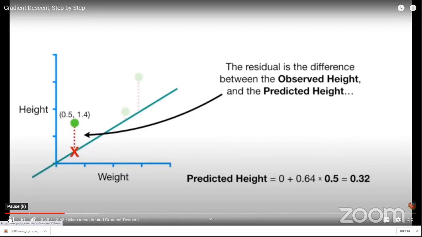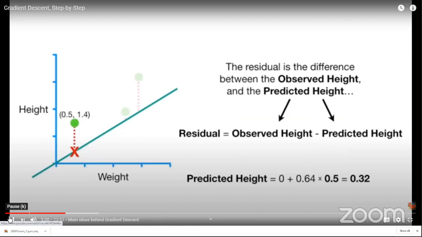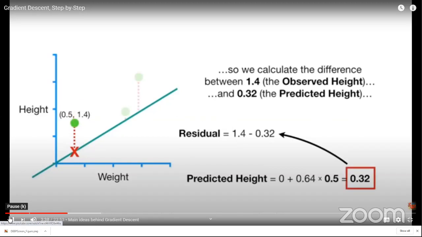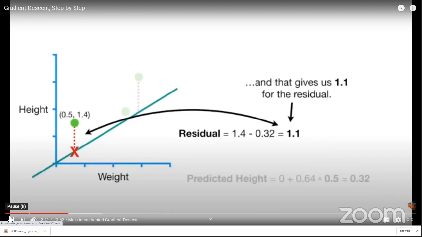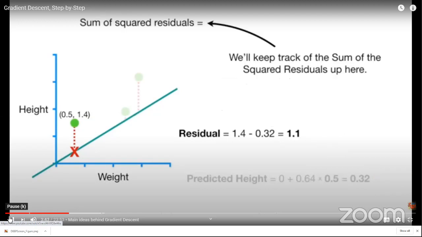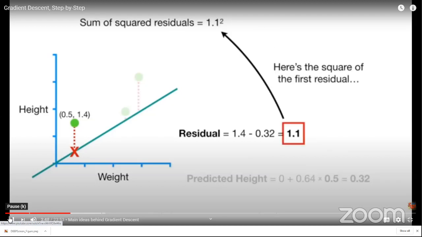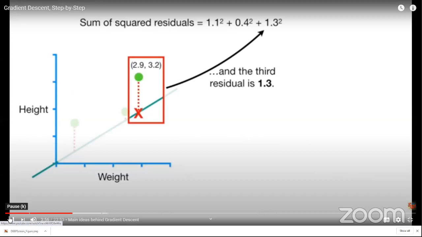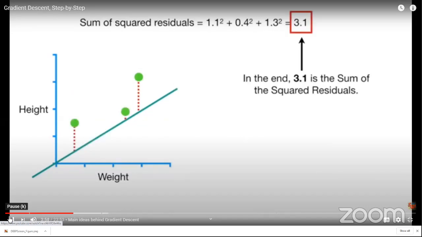The residual is the difference between the observed height and the predicted height. So we calculate the difference between 1.4 and 0.32. And that gives us 1.1 for the residual. We'll keep track of the sum of the squared residuals up here. Here's the square of the first residual. The second residual is 0.4. And the third residual is 1.3. In the end, 3.1 is the sum of the squared residuals.